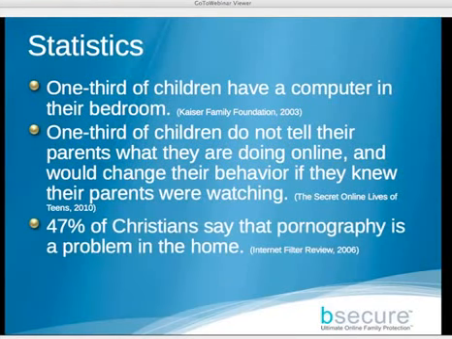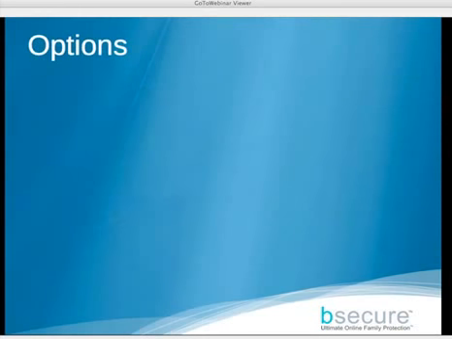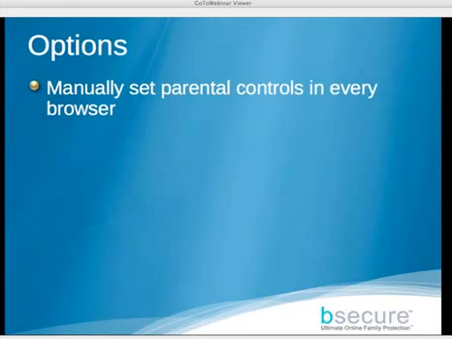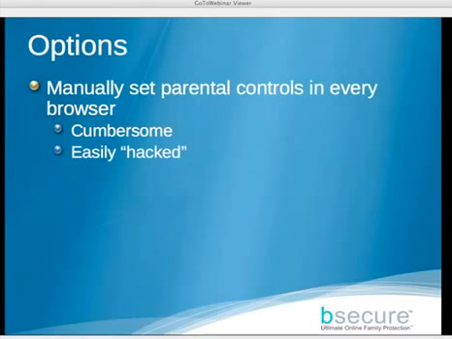And then 47% of Christians say that pornography is a problem in the home. There are different options out there. The first option that you have to protect your family online is to manually set parental controls in every browser. That is a little cumbersome to do. It is easily hacked by your children and other family members. They can very easily get around that.